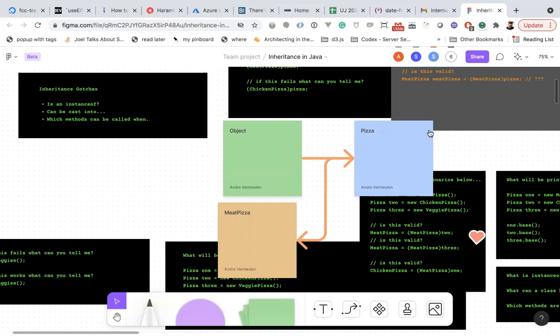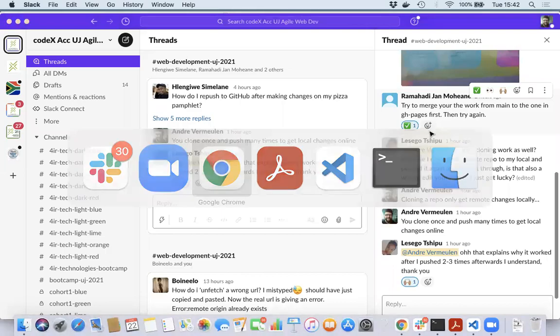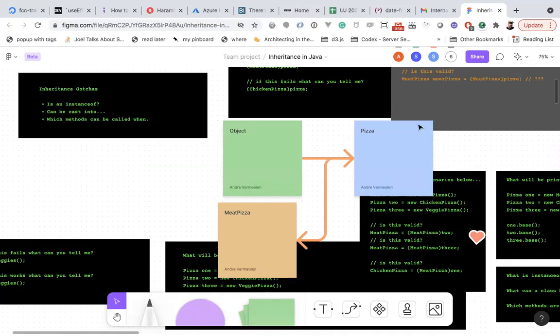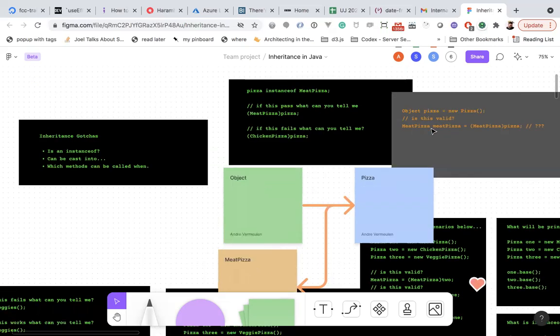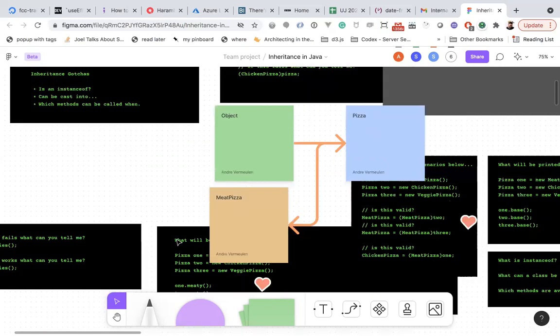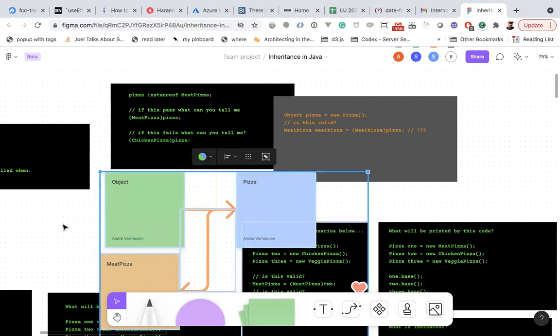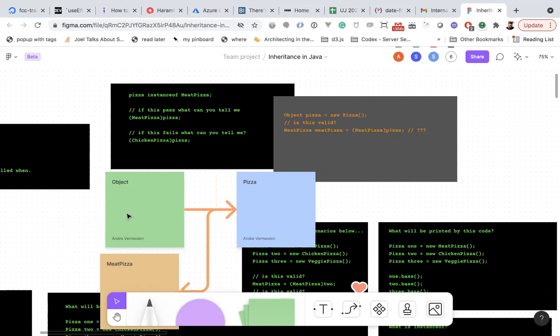I think it is valid because, can I give my reasons? Object pizza is basically an Object, and then MeatPizza is a type of Pizza, so it has a relationship. Yeah, that's fine, but given the code I've given you, does a Pizza know anything about a MeatPizza? No. I think you can't assign Pizza into MeatPizza if you didn't point it to MeatPizza at first.